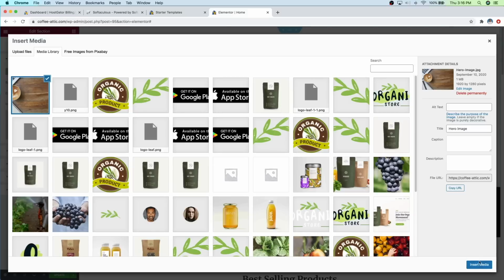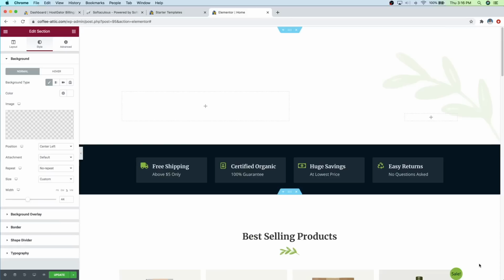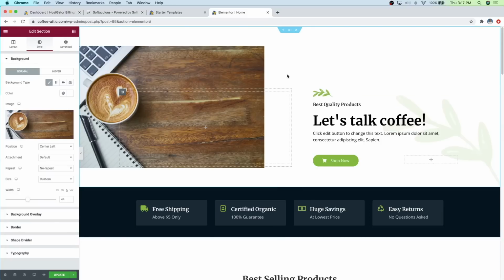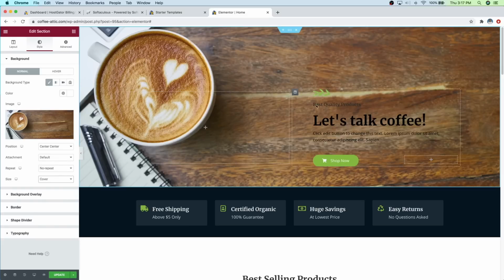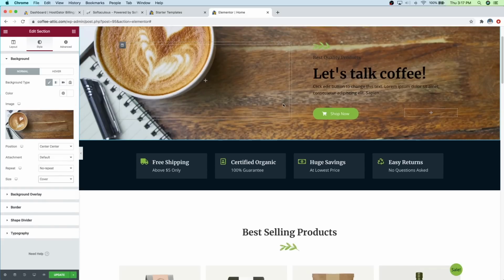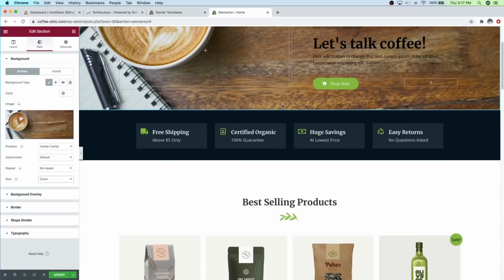So we'll just click on Insert Media. And it's going to be put in a little funny. So we're going to go ahead and fix that. So you can see if we go over here to Position, it's set to center left. So what we want to do is change that to center center. And that's going to put that in the middle. And then we're going to go down to size and change that from custom to cover. And now that's going to cover that entire section. And you can see if I scroll, the image scrolls with the website.